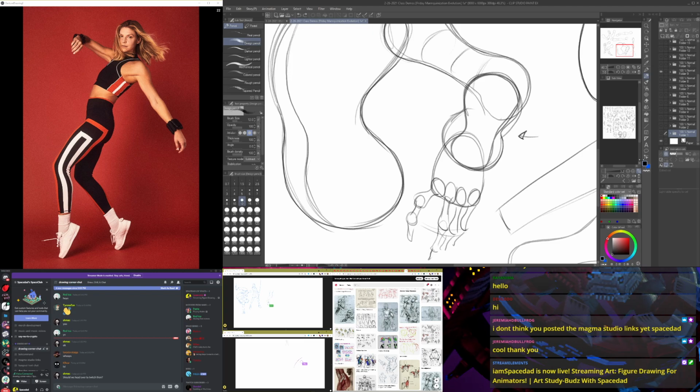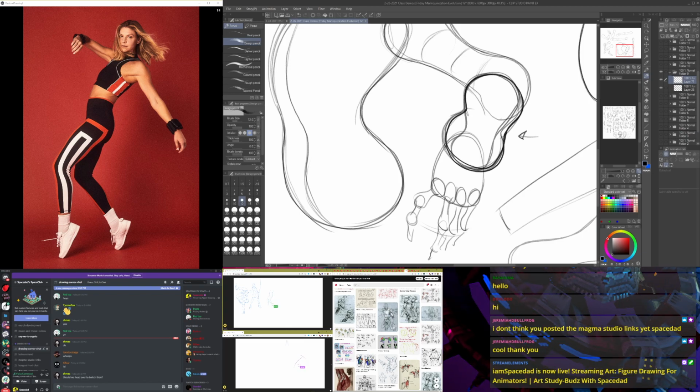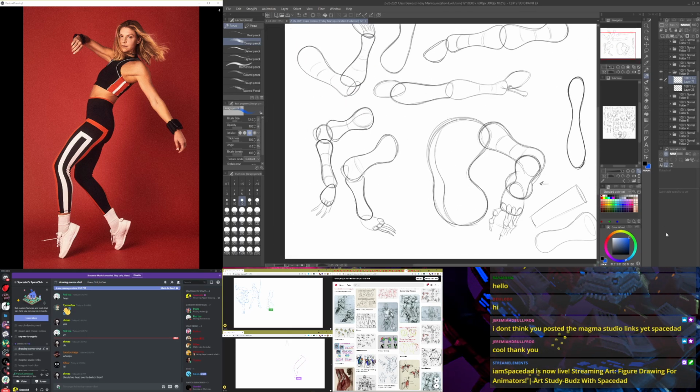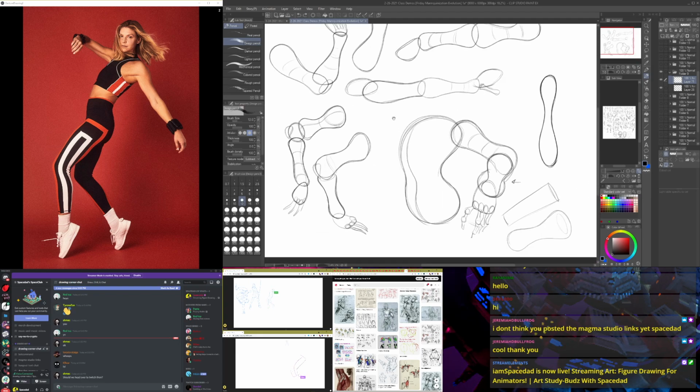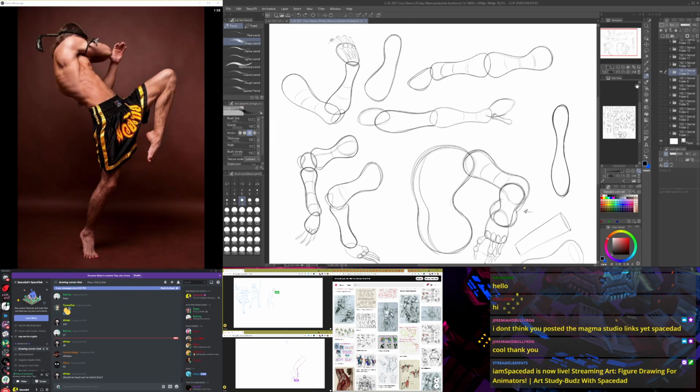Here's an example right here. I originally started with this shape here, but then I carved into it with this to make it closer to a wrist, for example. With this method, you can be really slow and methodical, or you can be fast and loose with it.